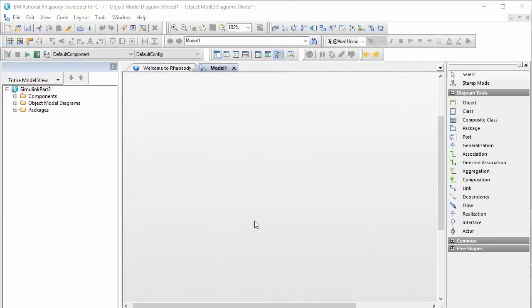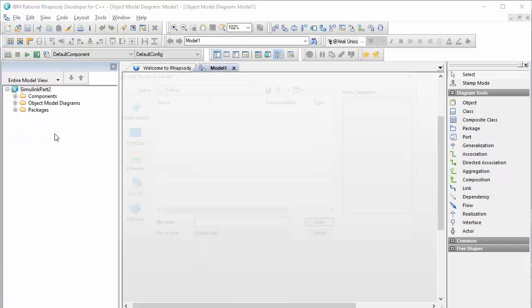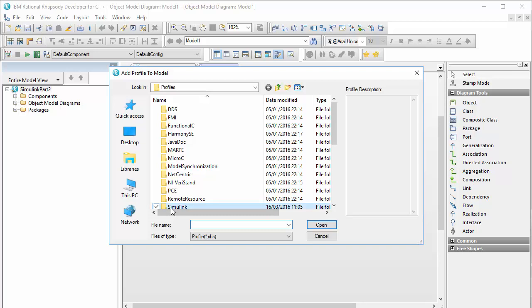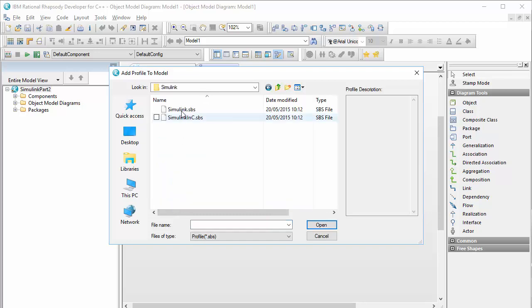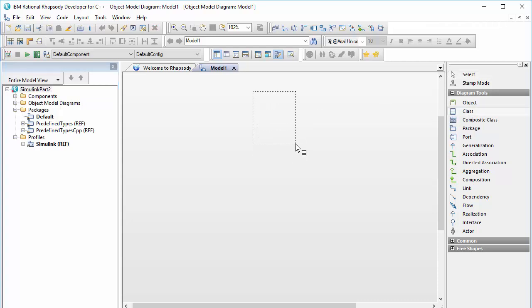To use Rhapsody with Simulink, we have to add the Simulink profile that provides additional settings and features. The Simulink profile is located in the Profiles folder, and this one is applicable for UML and SysML. After adding it to the model, it will be visible in the browser. Let's add a class here and call this class Magic, which will later on represent and contain our Simulink model.